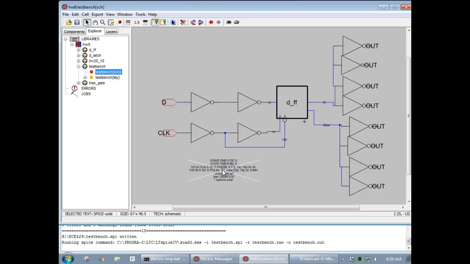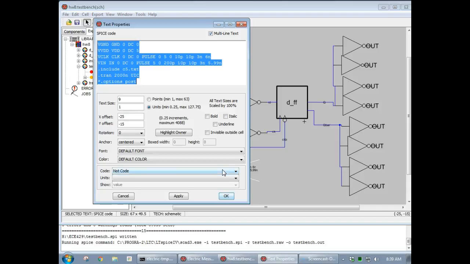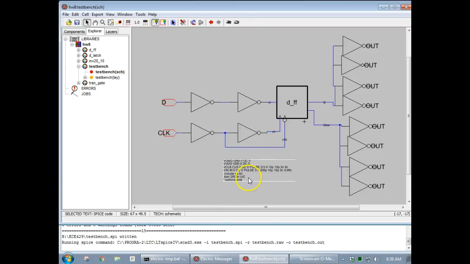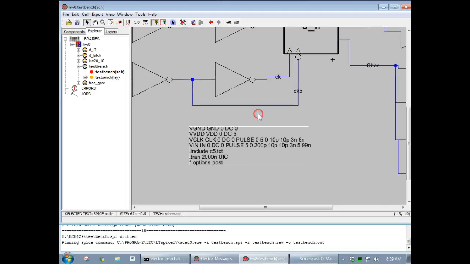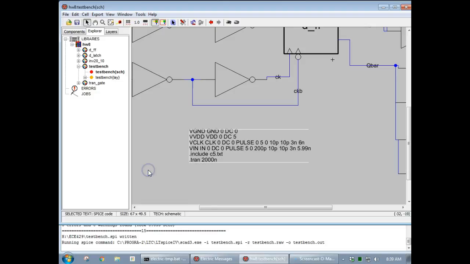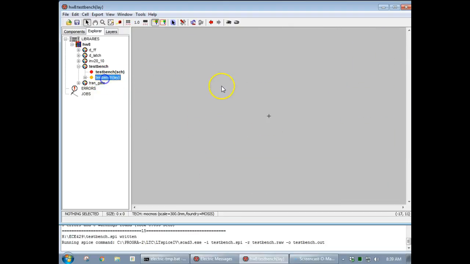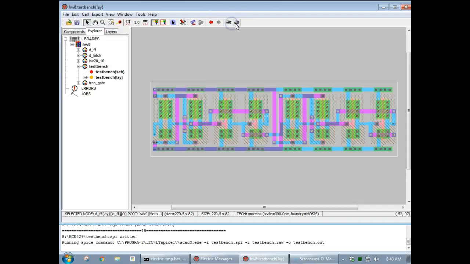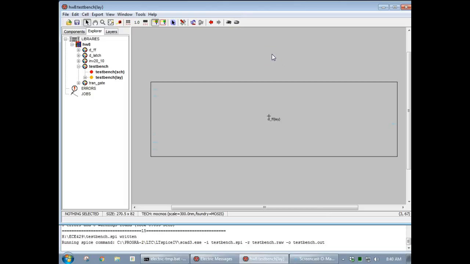I'm going to Control I on this. Select Control I, multi-line text. I'm going to anchor it to the left just because it makes the text a little bit nicer to read. I think you would agree. I'm going to take off UIC and .options post because it's not necessary and superfluous. So we go over to our layout view, okay? And what we want to do is just drop down our D flip-flop. It's the layout. We can show it if we wish, or if we don't wish, and so on.